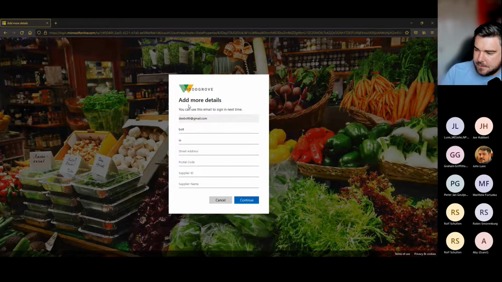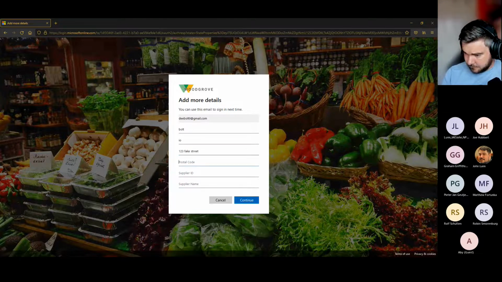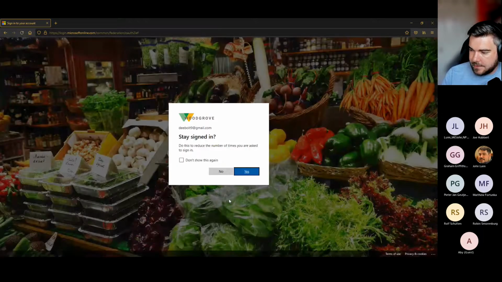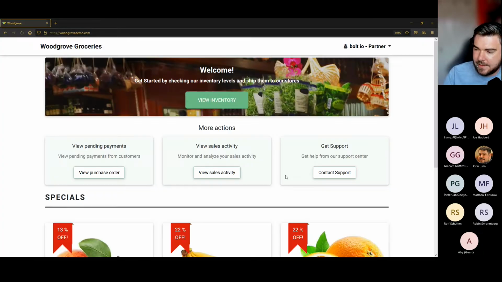And now we're back to the sign up page with the email address filled in. And I've got to add a few more details. So 1, 2, 3, fixed rate. Supplier ID. Supplier name. Blah. And then I'm onboarded. So what that's done in the background is added me to the Woodgrove directory as a B2B guest user using my Gmail account. And then I can sign in and I can access all the cool stuff that Contoso will allow me to access as a partner.